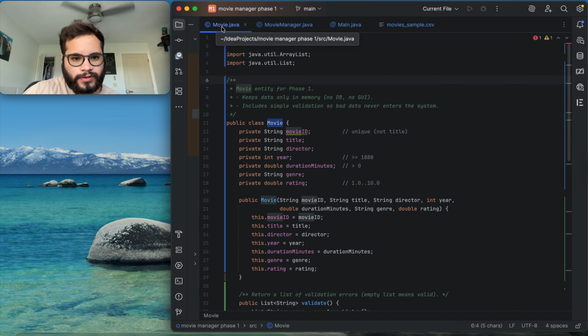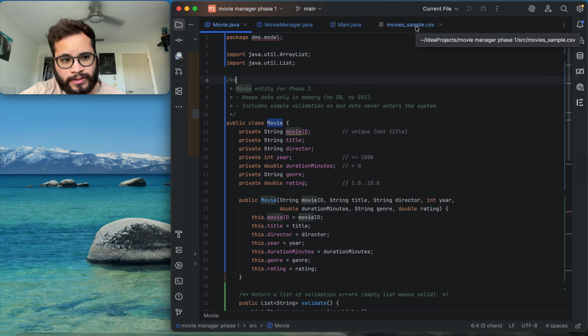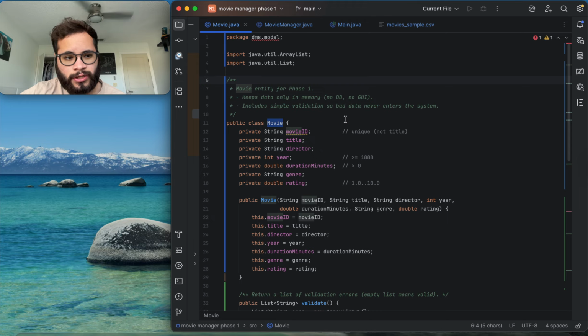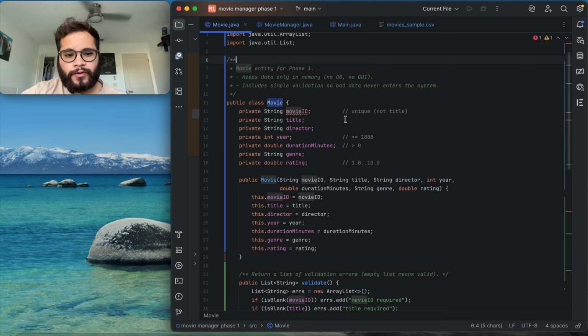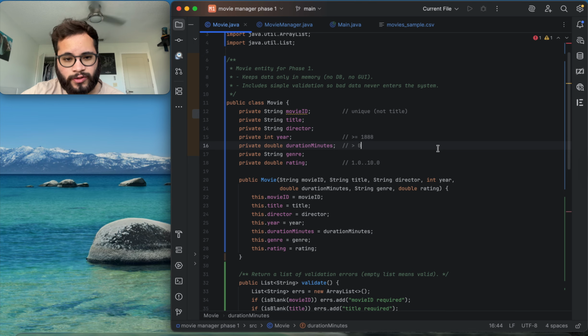Here in Movie Java, in this case, data is kept only in memory. We're using the sample list that I made, without the need for any database or any GUI as yet. It includes simple validation, so bad data never enters the system. We're using the public class, and here is how I enter the data: the movie ID, the title, the director, the year, duration in minutes, the genre, and the rating.